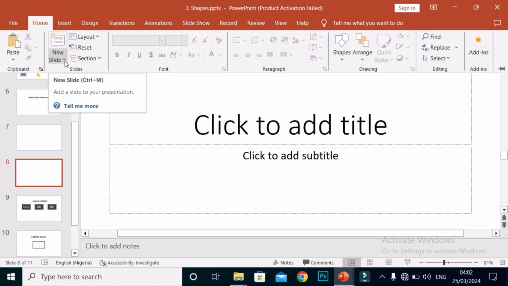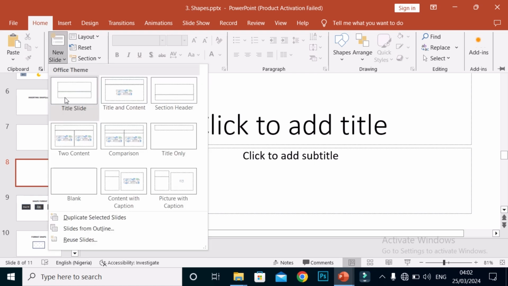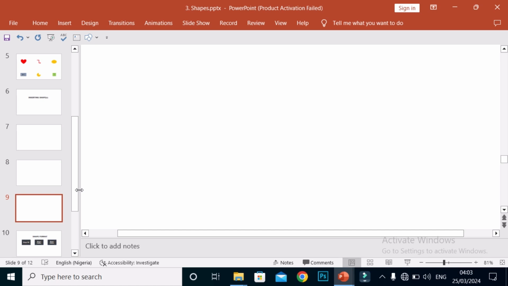So when you come here, new slide, you see it asking for title and content. If you want a slide carrying a title and content, section header, two content, comparison, title only, content with caption, picture with caption, please most often go for a blank page, so that you customize it to give you what you want.